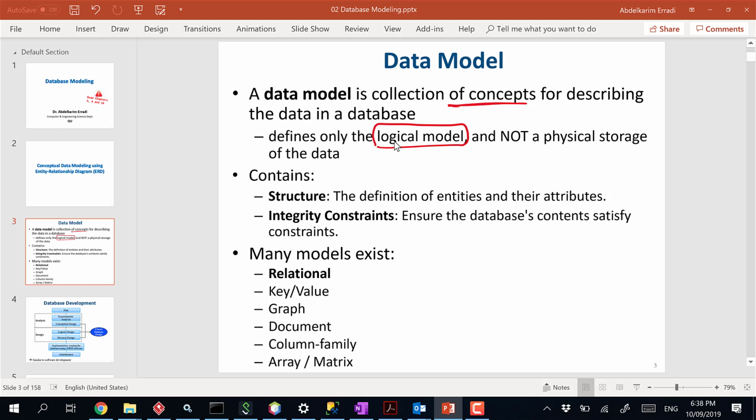Basically, we identify entities and their attributes, and we identify relationships between them. So in this logical model, we find two major things. We find the structure, which is the entities, their attributes and relationships. And we also find constraints. This is very important to capture in the model. What do we mean by constraints?